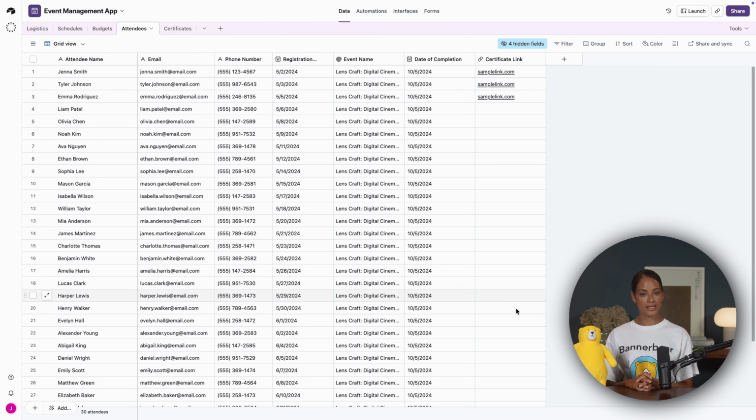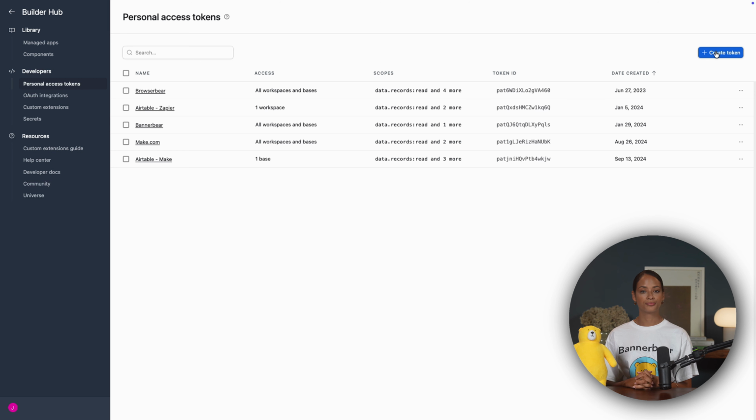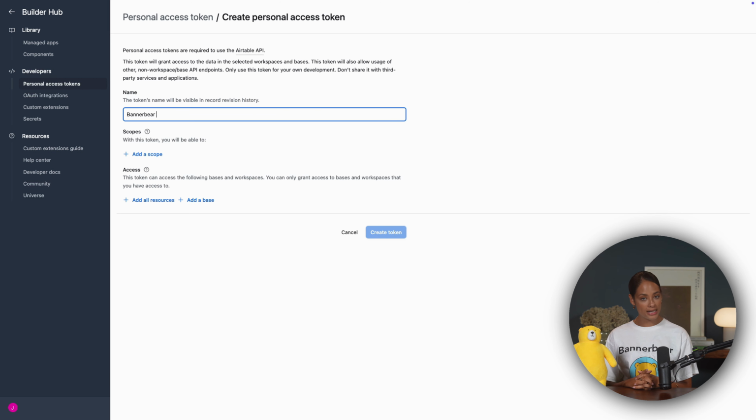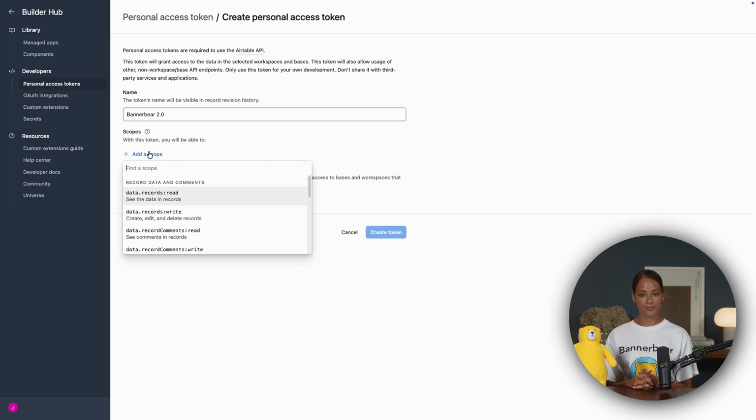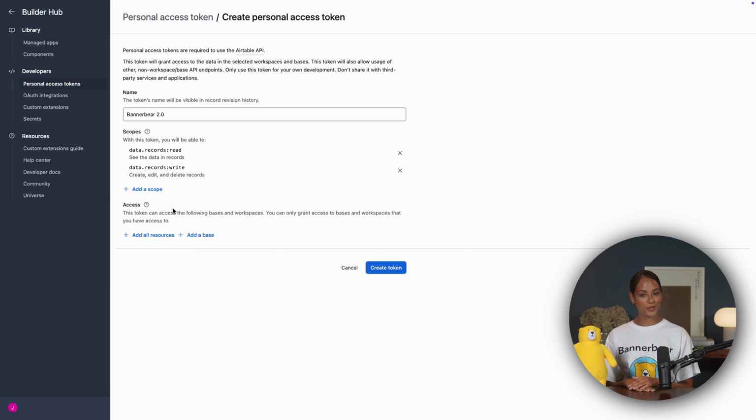This is the technical bit, but it's quite straightforward. You have all the pieces, and now we connect the dots. Bannerbear needs your permission to read your Airtable data and write the generated links back. For that, you're going to need a personal access token. Go to your Airtable account settings and generate a personal access token. Make sure this has data records read and data records write permissions. Generate your token with the necessary permissions. Copy that token and keep it somewhere safe because you'll need it.